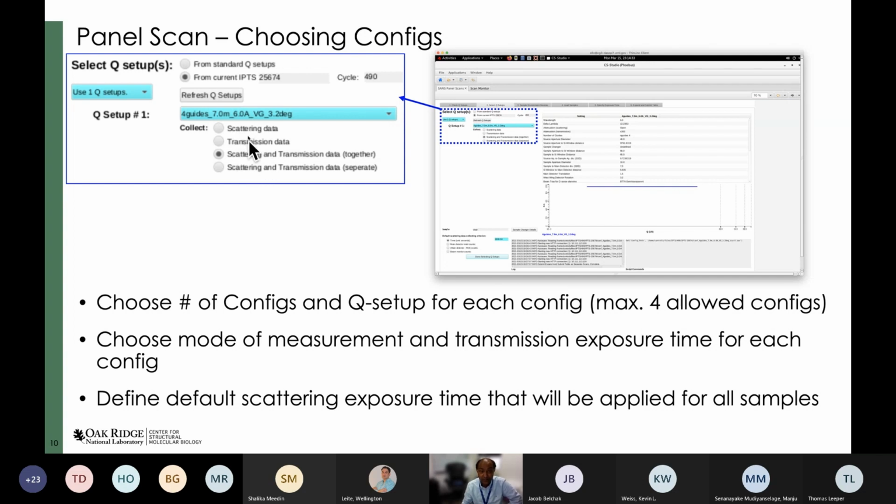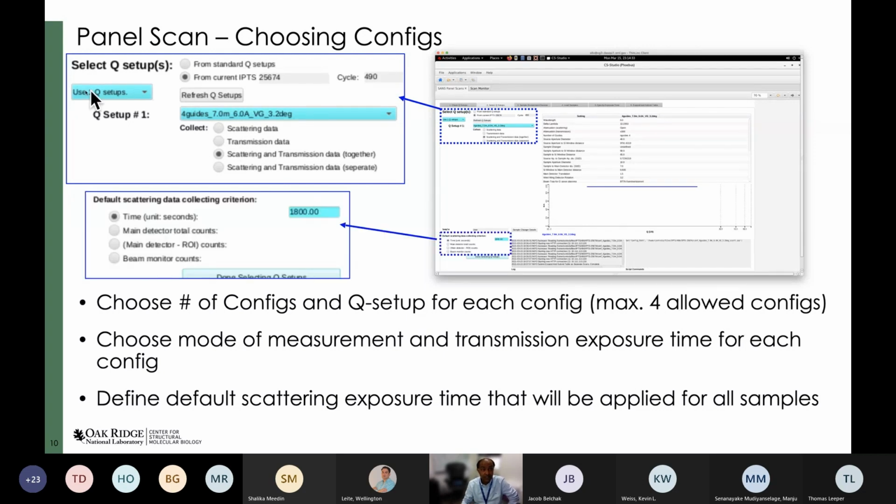But then you have to select whether you want to measure only scattering, only transmission, or both together, because we have a semi-transparent beam trap, and it allows you to get transmission as you're getting scattering, useful for time resolved or kinetic studies. But in some cases, you're not using 6 angstroms, then you have to do it separately. In fact, even if you select that option, it will be done separately. We have the option of selecting 4 setups to run, but because of the dual detector system, we normally use 1, sometimes 2.